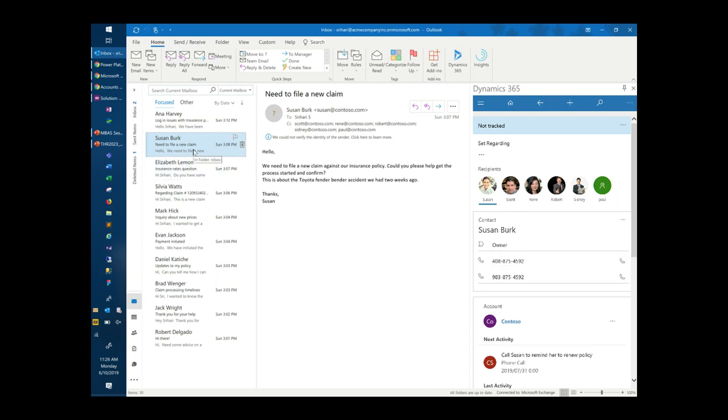Let's look at this particular example. This is an email from Susan, and they say they need to file a new claim. There is some information: we need to file a new claim against our insurance policy, about a particular problem. So what I'll do is go to the quick create menu here, and I'll say new claim.